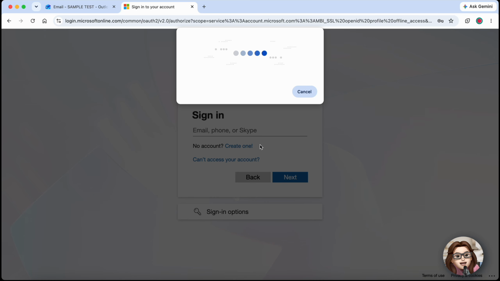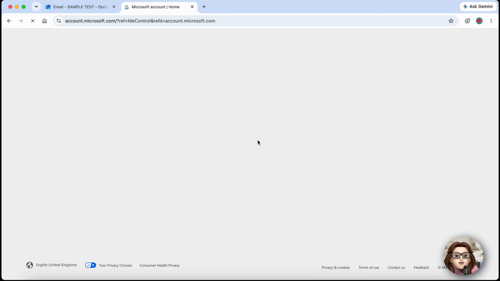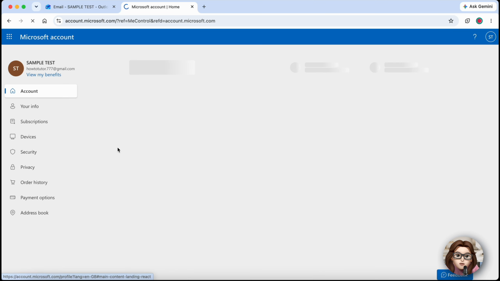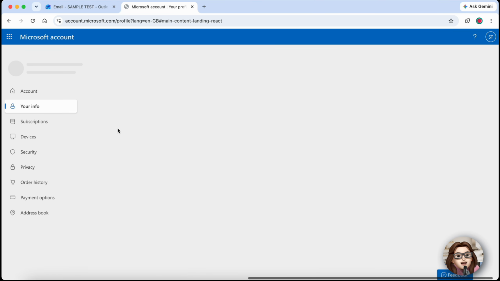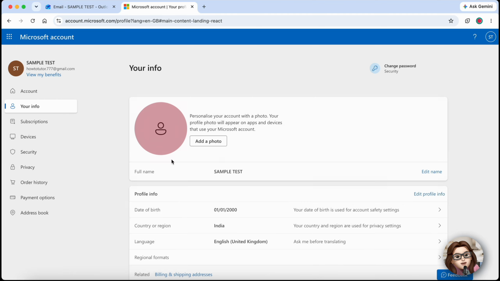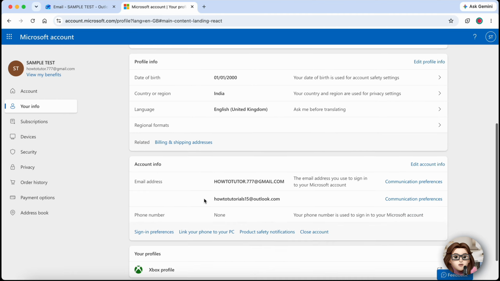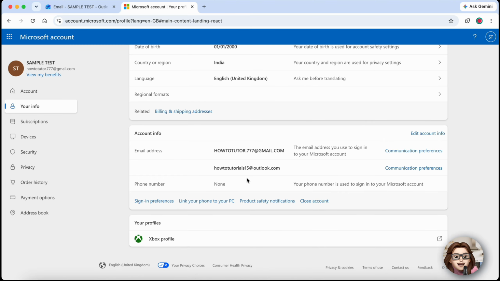To change an existing phone number, select the current phone number, choose Change or Remove, then add your new phone number and verify it. Once the verification is complete, your new phone number will be linked to your Microsoft account and can be used for account recovery and security verification. That's how to change or add a phone number on Outlook.